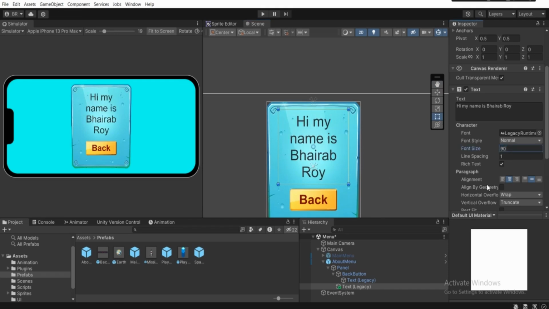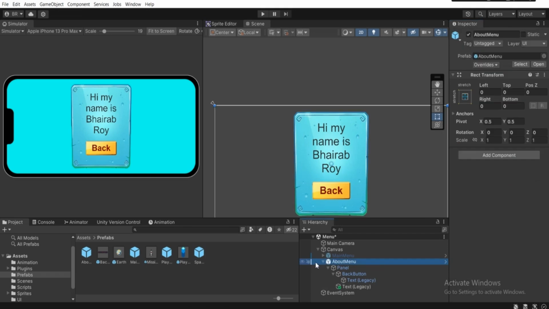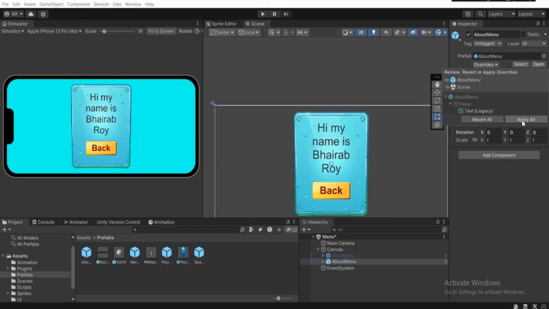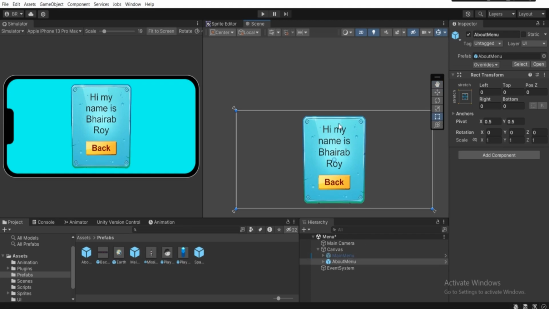So I'm gonna make the font style to something like 90, and make sure you just go over to about menu, basically the parent game object. Go over to parent, go over to inspector, then overrides, and click on apply all. So the change is gonna be saved right away.